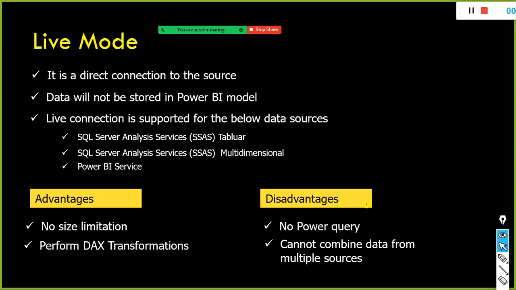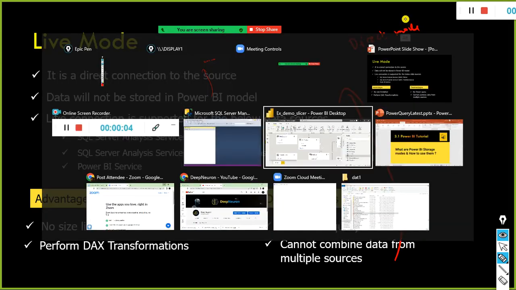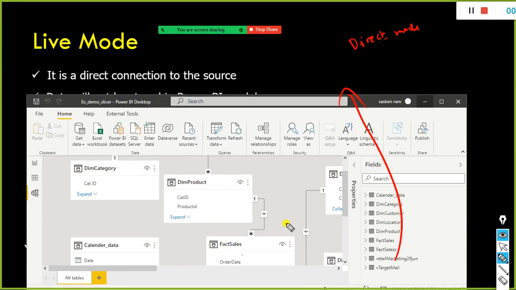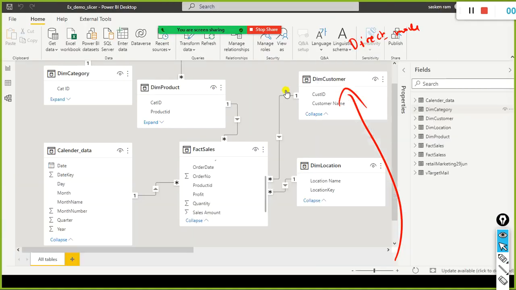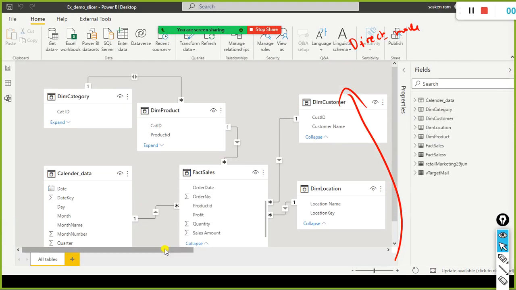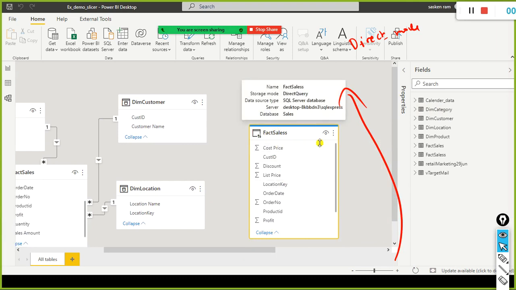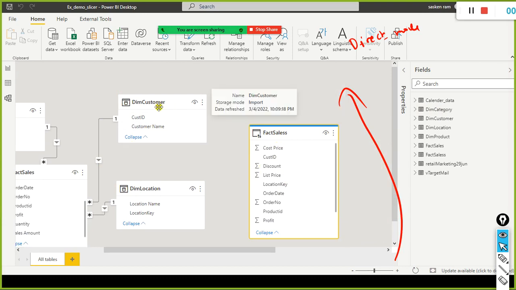Let's take this one. I cannot combine data from multiple sources. What do you mean by that? For example, I have imported the data in direct mode in my Power BI Desktop. See here, in this case, what did we do? We have a hybrid here. We have imported the data in direct mode and we have loaded the data in import mode. Look here, the blue colored one is the direct connectivity mode, and the rest of them are all import mode. So we have the combination of both the direct as well as the import connectivity mode, right?